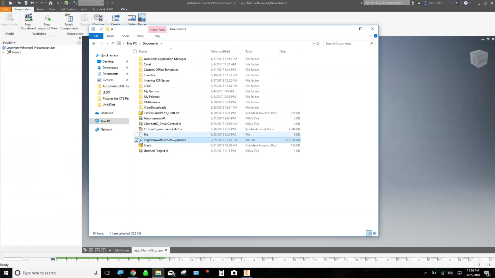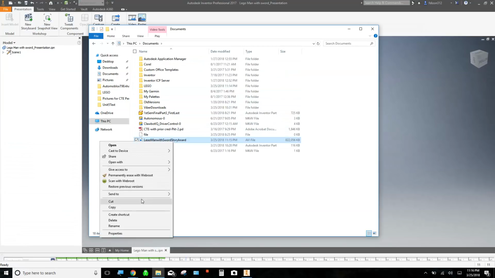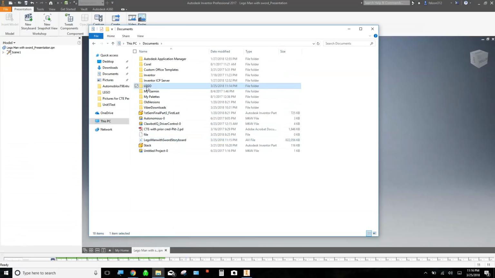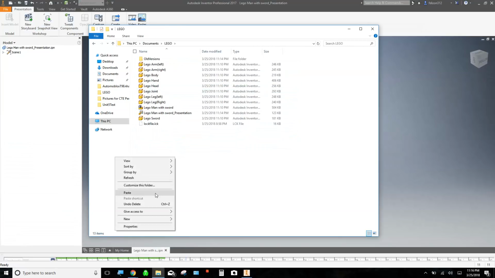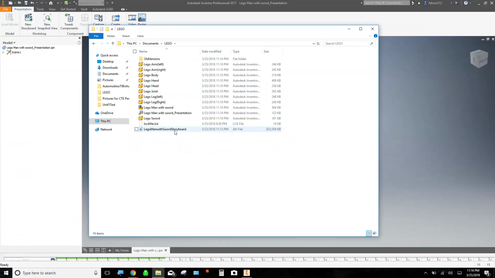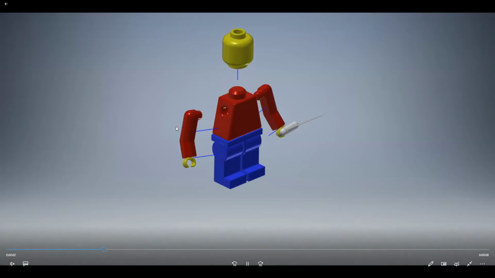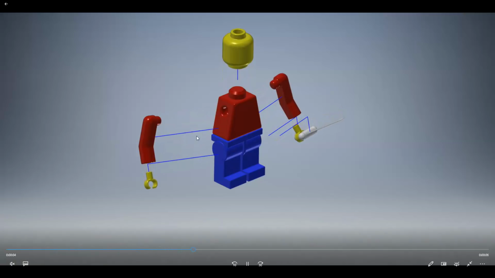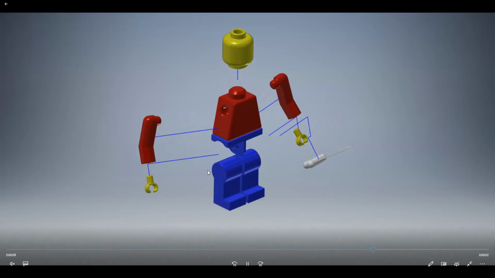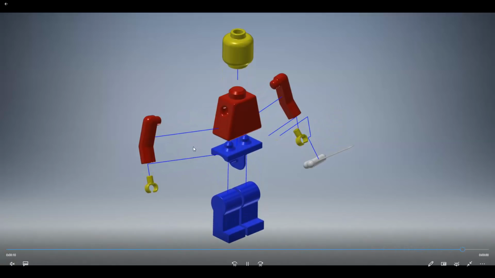Why is it here? Oh, it was under document. My bad. Okay. So right click here, cut it, put it inside Lego folder, paste it. There you go. That's our storyboard. So I'm gonna double click on it, and then you can see the... what do you call it? I forgot what it's called. Sorry. Anyway, there you go.